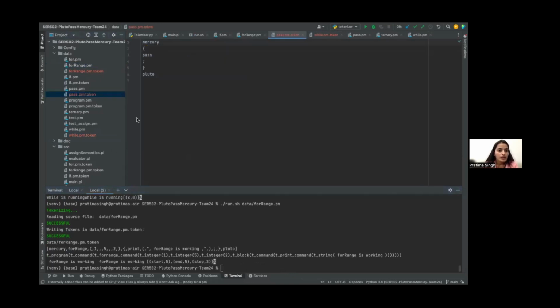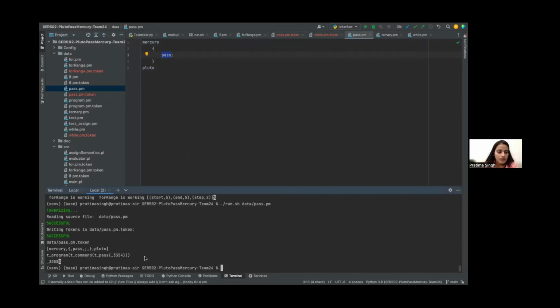I have also implemented a pass, which is just a placeholder. If we want to test whether our program is working or not, we have just a pass, which we do similar to the Python implementation. When we run the pass command, it will do nothing. It will just run the file. Yep, that's it for my side. I think I'll pass it to Shashank for the rest of the demo.